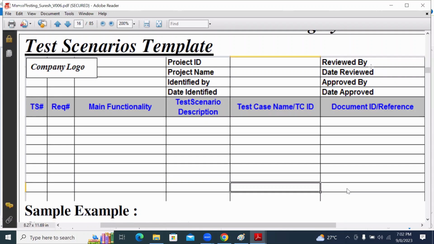Take the next one, reviewed by. Write the description: name of the test lead.